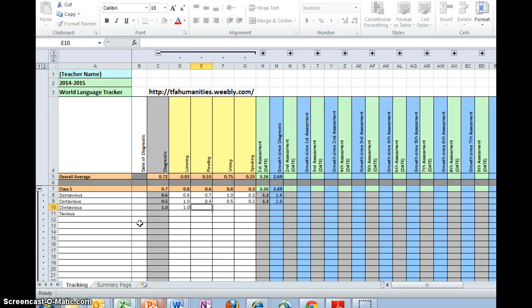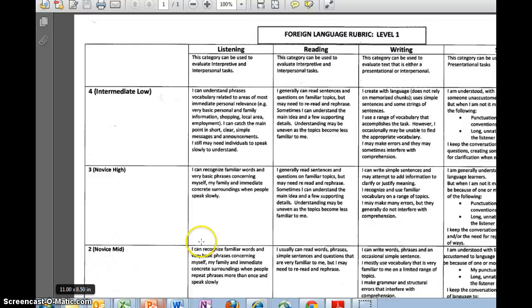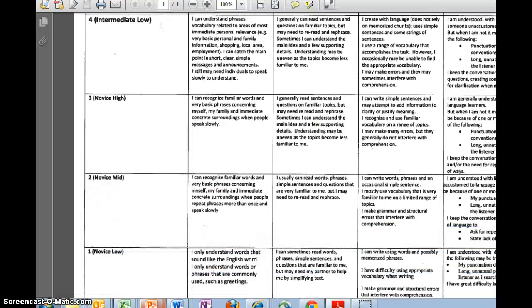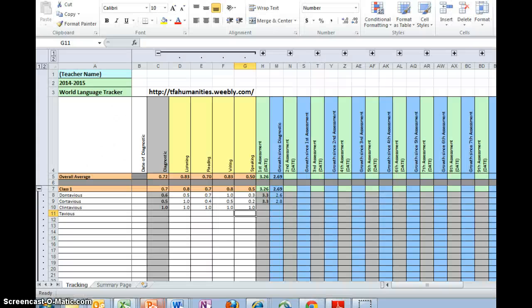And so I'm just entering in data sets for this. So we've entered in a lot of the data for our first class. Now, the question might be, okay, well, we've entered it in for our first class, and our diagnostic data is at a 0.72, which means that our kids are right now performing at about a novice low level.